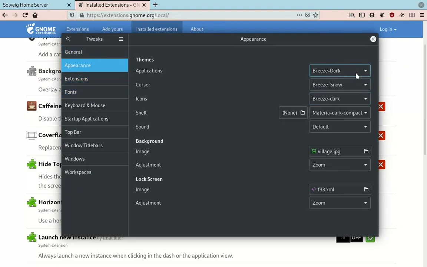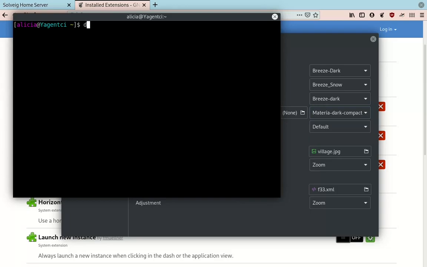So I got Breeze Dark on the apps, Breeze Snow for my cursor, Breeze Dark for the icons, and Materia Dark Compact for my shell. Now, all of these I installed from the terminal. So what you would want to do is do a DNF search, and then just do theme, or GTK theme, or whatever.